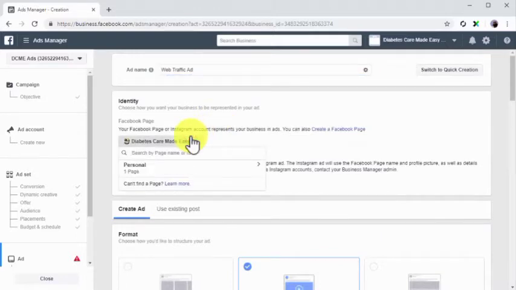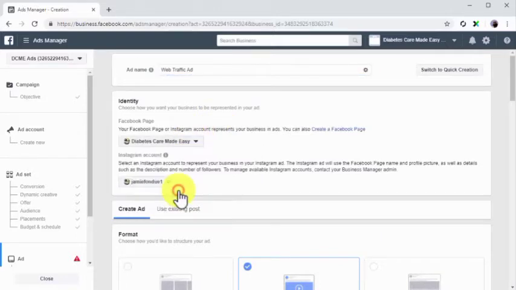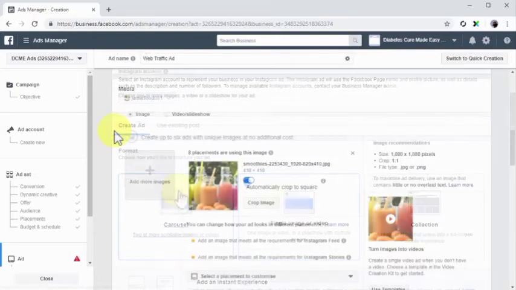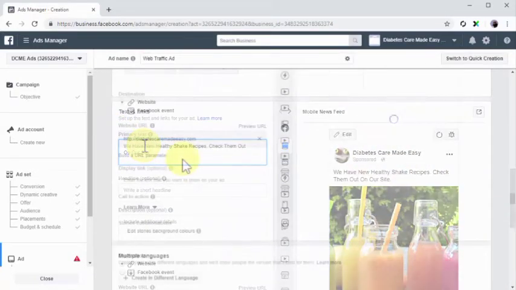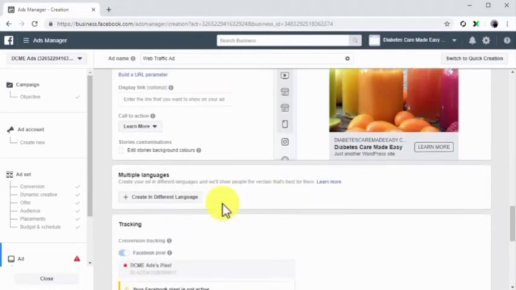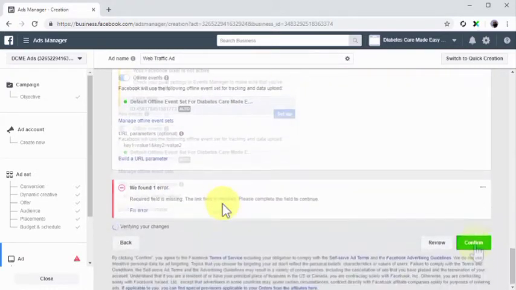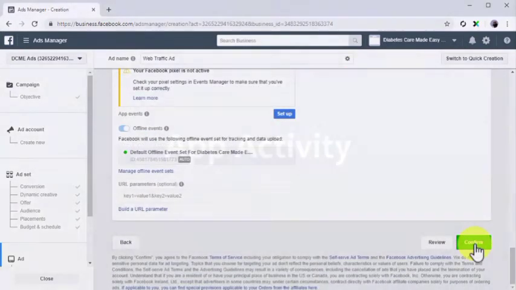Now select the Facebook page that you want to represent your ad. Then select the format and media. Next, insert text and links to your ad creative. Review your ad before launching your campaign, and then click on Confirm.